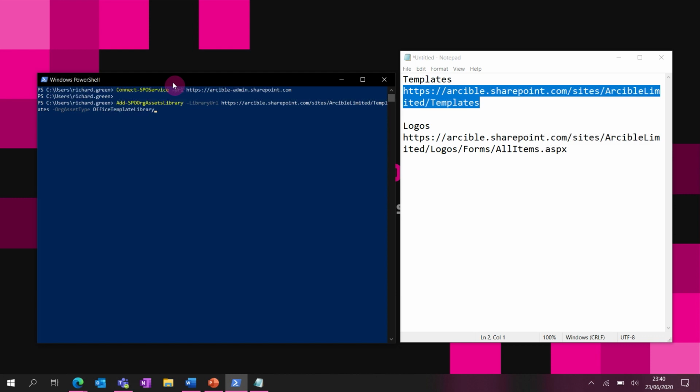And the second one that we've got here, which is the type that we want to use for our templates library, is Office Template Library. So what you would now do is you would hit enter to submit that command, and that will start the process of creating that org asset library.